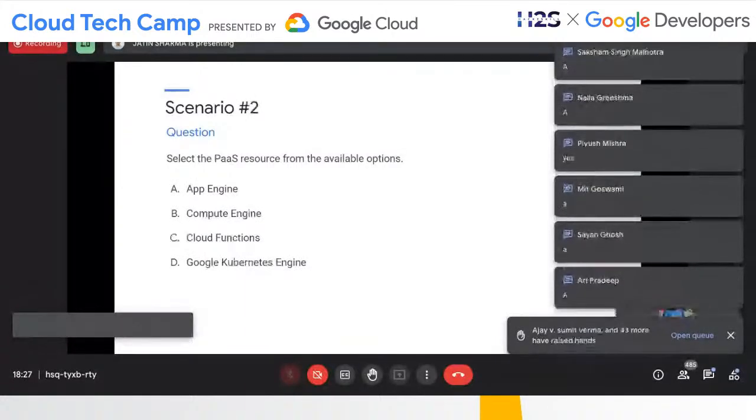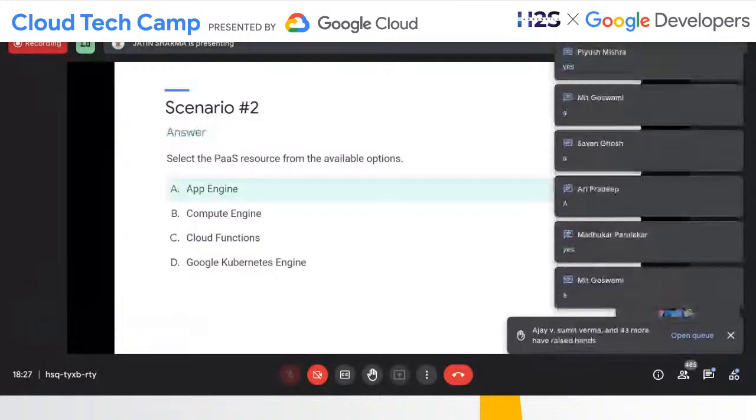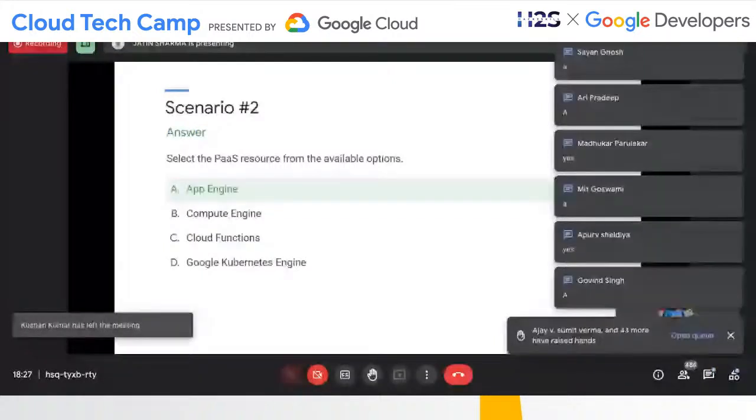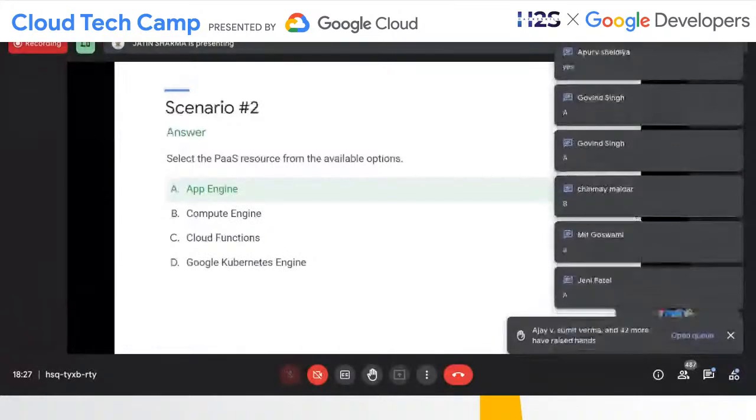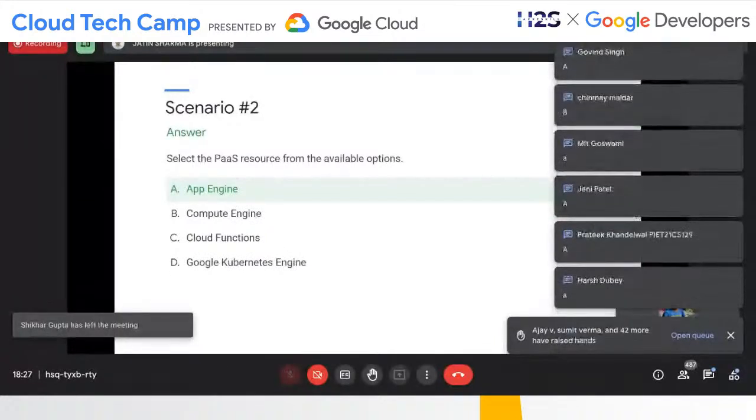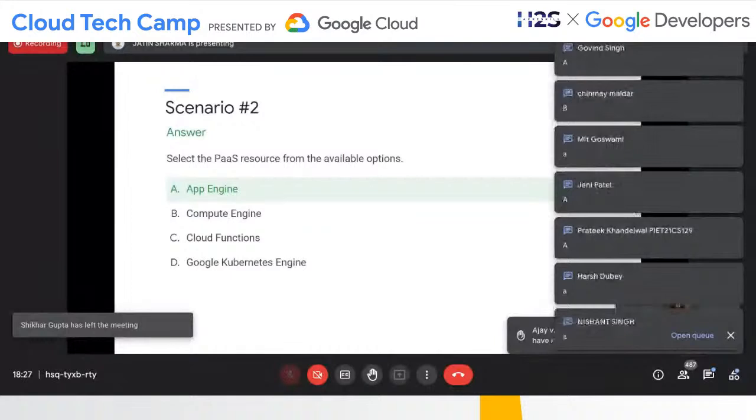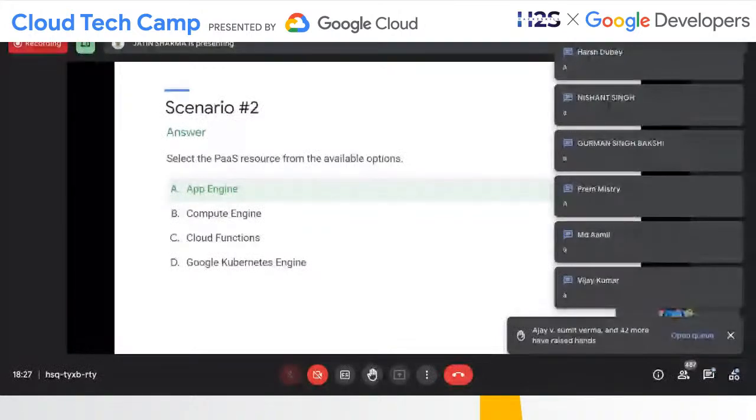So let's reveal the answer. So this is the answer. App Engine is the correct answer. Congratulations. And it's Google's platform as a service option. Infrastructure says underlying RAM, GPU, CPUs. So we got to know about the Google Cloud.